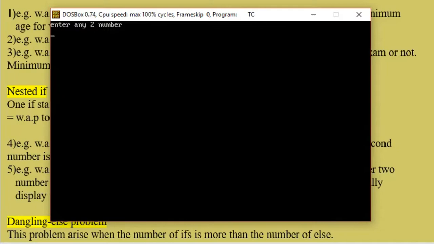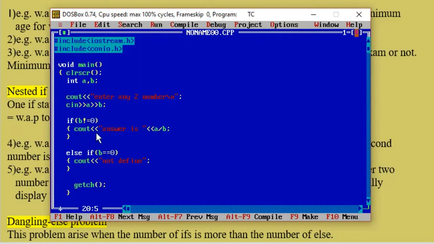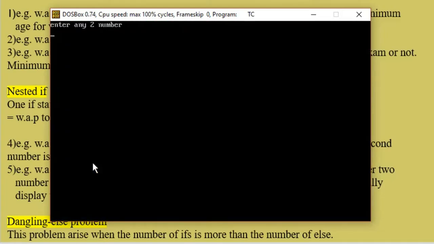Now compile, okay, run, enter any two numbers, for example 8 2, so answer is 4. See what happened, I entered b is equal to 2. Since 2 is not equal to 0, it came inside the body of if and displayed answer is, and it did the operation a by b, and it encountered the next else if. Since b is not 0, it discarded this else if statement. Now what will happen if I enter b is equal to 0? 7, now I'll enter the value of b as 0, not defined.